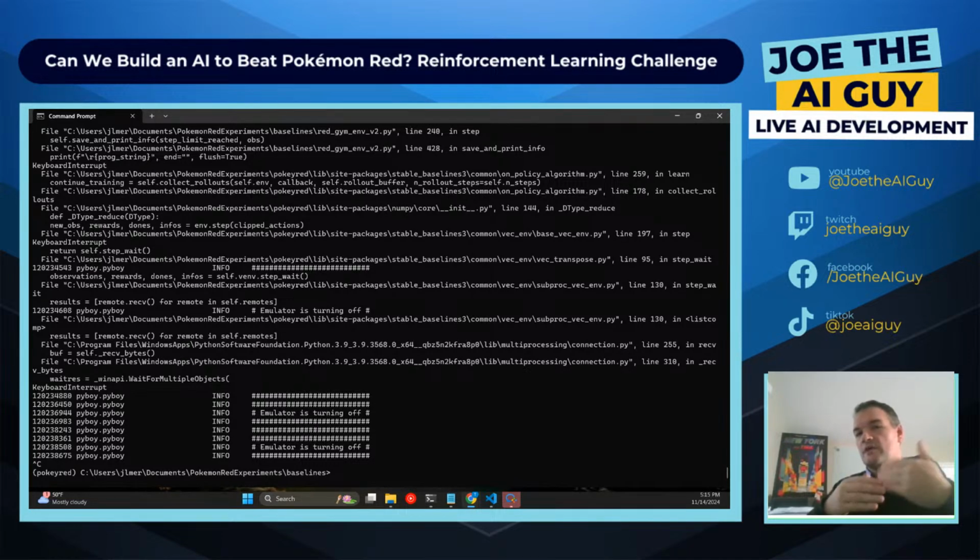Even if you started at Brock's Gym, it can go all the way back to the starting point of the game in Pallet Town, so the whole map is still available to it, right? Whereas each of those stages are self-contained, and so you can do those individually.